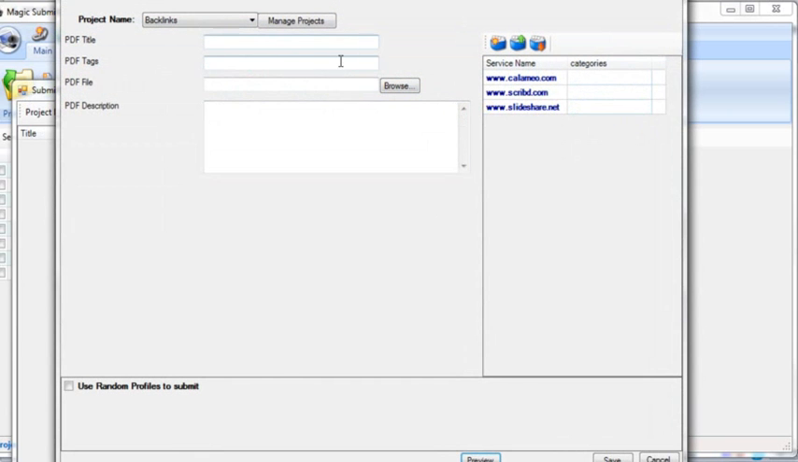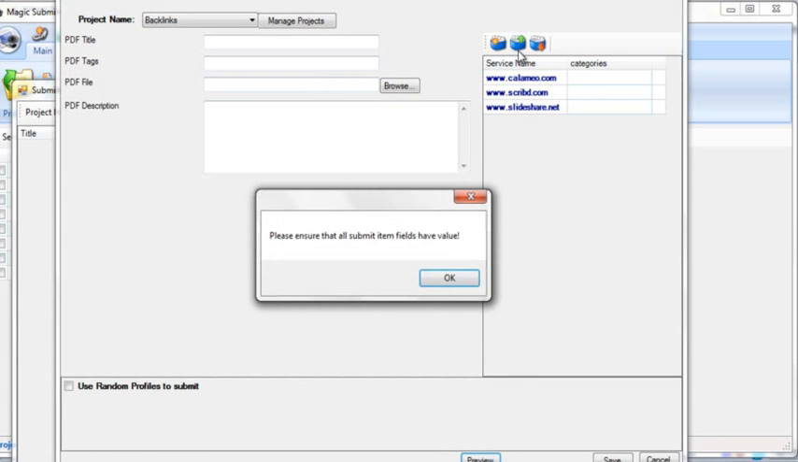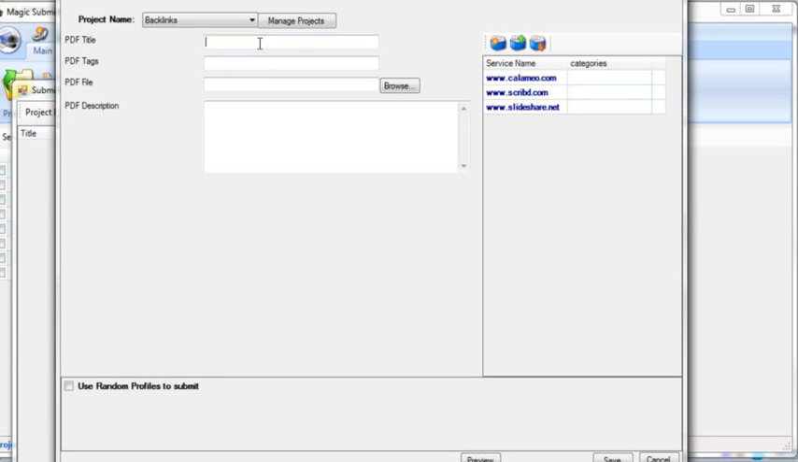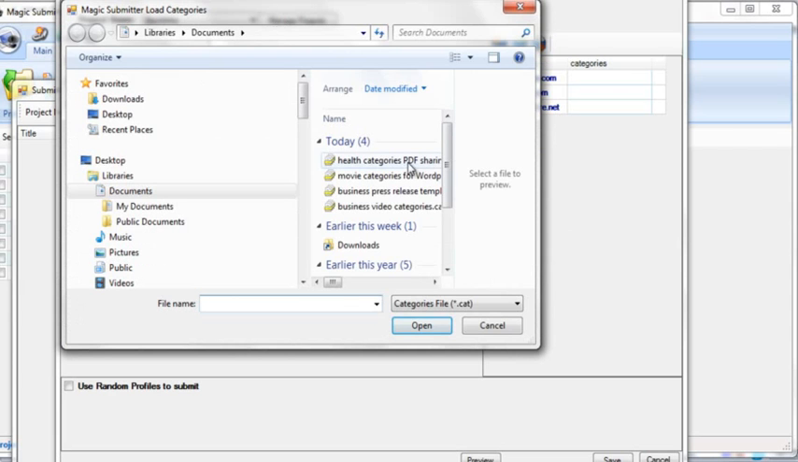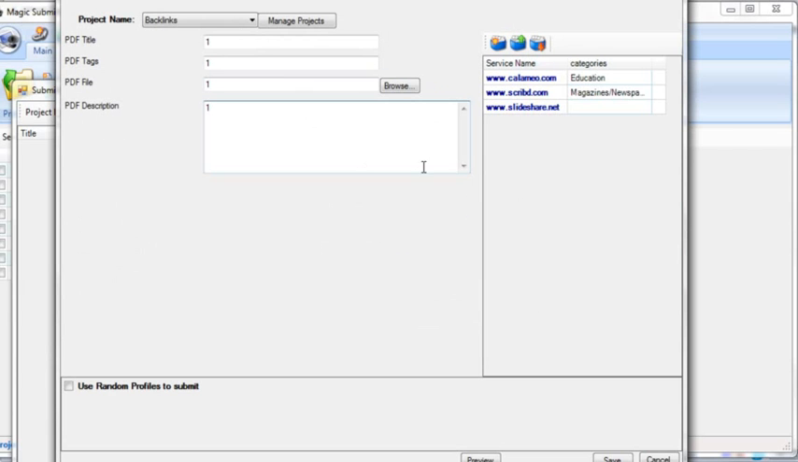So then I put in my title, my tags, PDF, my description, and then so I don't have to click on each category, you click upload in the health categories you just created. Now with one click, they're all in there. So it takes just a few seconds to set up, but once you set it up, it's just one click away of creating them over and over and over again.